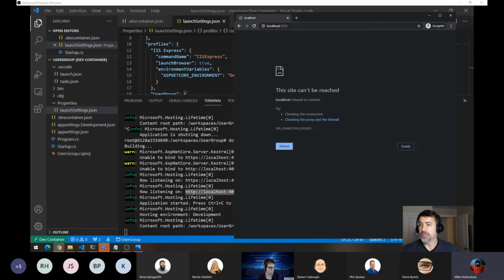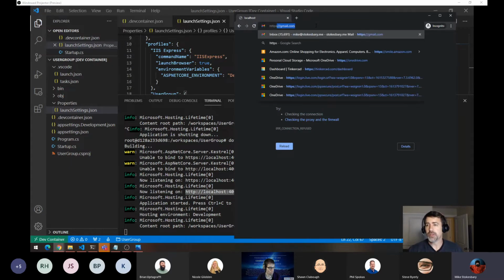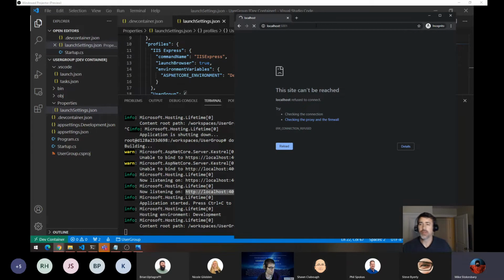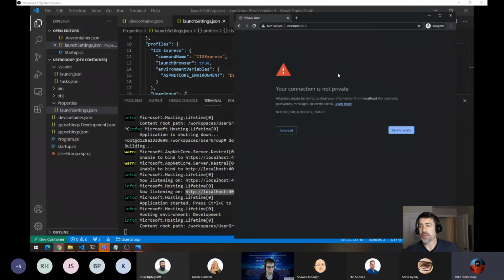So with that being said, though, now the fun part is HTTPS, because everyone does HTTPS stuff now, right? 5001. I'm going to say, oh, not 5001, because we changed it. See, this is where old habits die hard, right? If I go to 4001, well, now my connection is not private. So I don't have a cert. This is the fun thing.